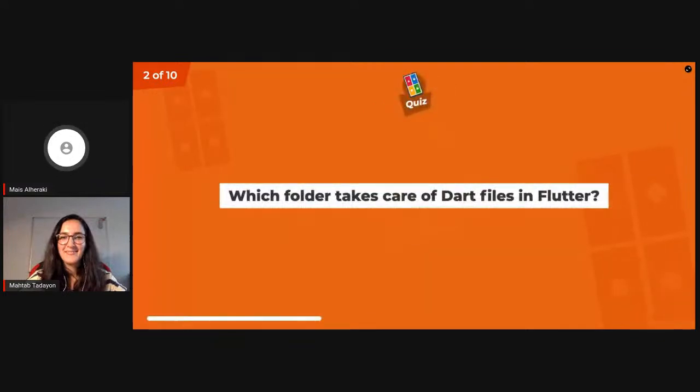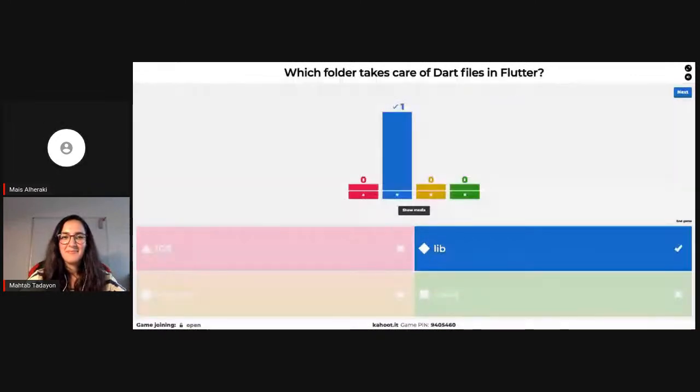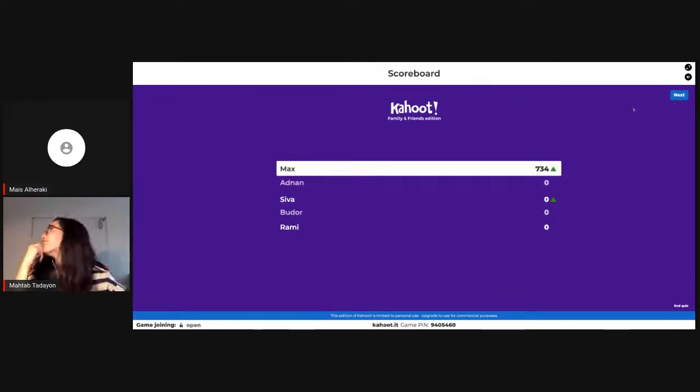Which folder takes care of Dart files in Flutter? Oh, it's of course the lib folder where all of your Flutter code is. I think you are faster than the community, Maze, aren't you? I don't know. It's just 10 seconds for each question. Okay. So, yeah. Don't spoil the answer. Next.